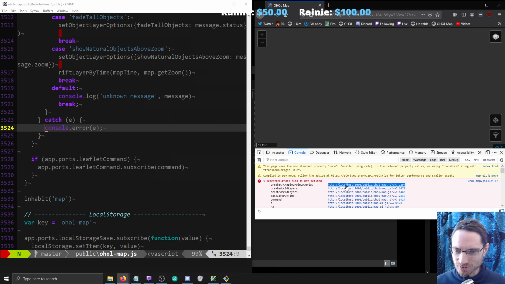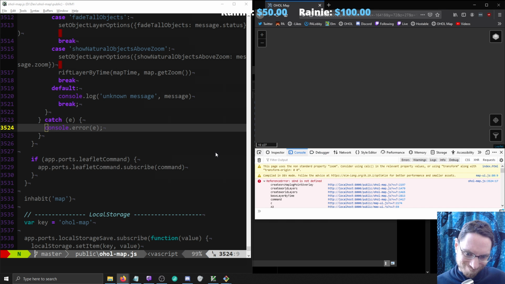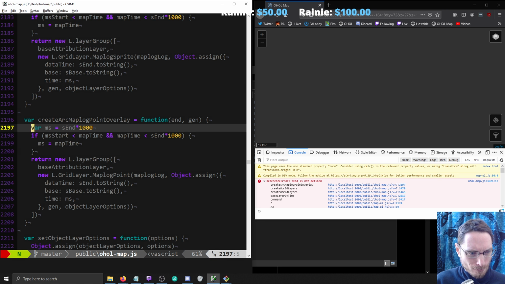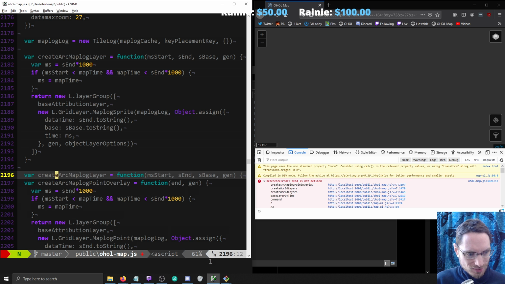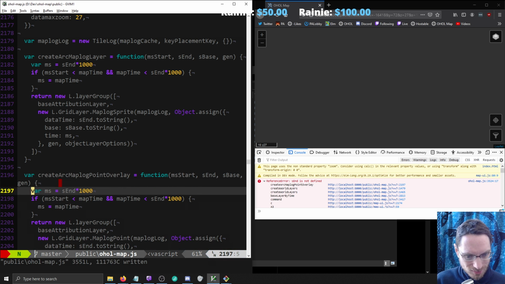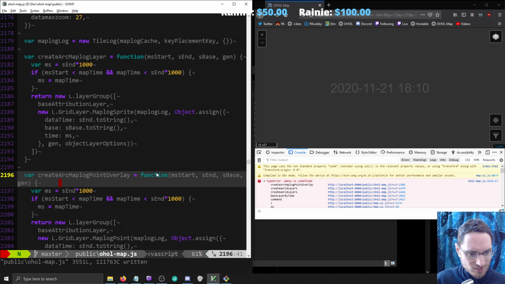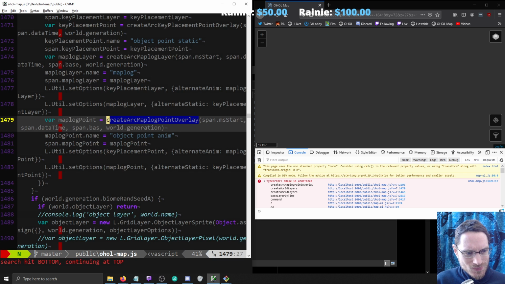I don't know why I can't jump to source in this. This page has no sources. That is very bizarre. Oh, because I still copied this function signature, even though I moved the guts over. Start data span.base.